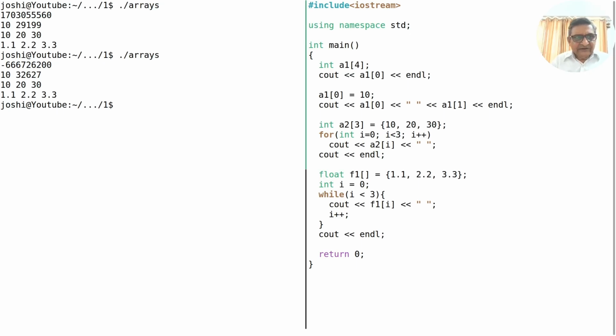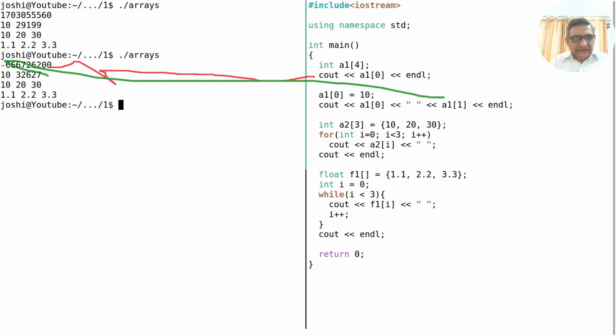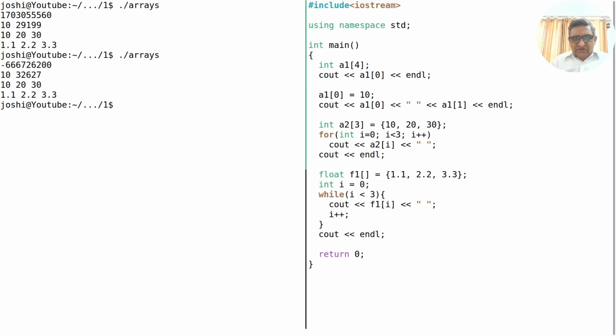Now you can see what it has done. It is printing some arbitrary value here, and then for A1 it is printing this. So again it has printed different values. So we should not rely on what values the compiler will assign.